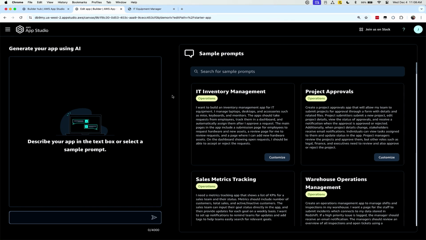You can hit Go, you don't have to type in anything if you want. Or in the bottom left, you can type the app that you want to build.